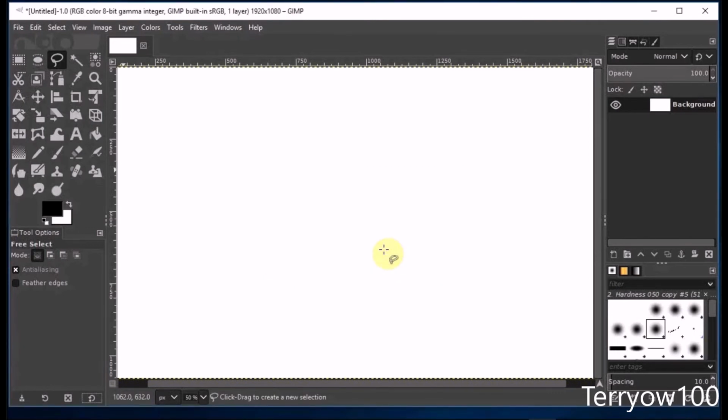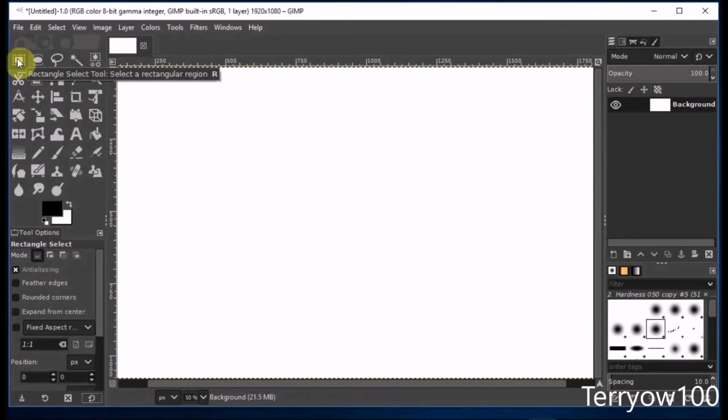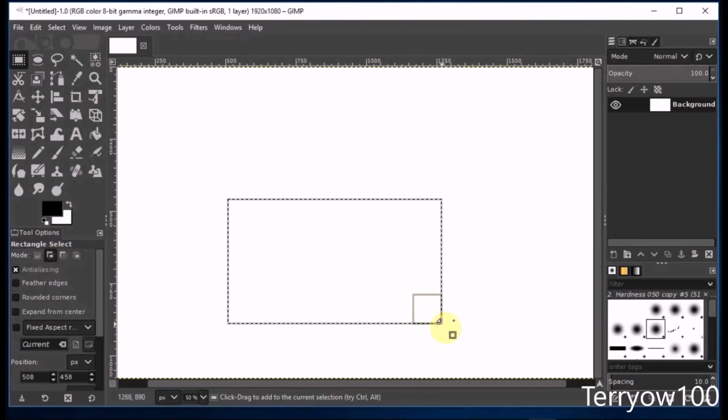Now the first tool I'm going to use is the Rectangle Select tool. So I go to the toolbox and click on it to select it. Then I come down to the tool options and click on the Add to the Current Selection mode to select that mode. And now I'm going to drag out a rectangle for the body of the train. Next, I'll drag out a second rectangle for the cab.